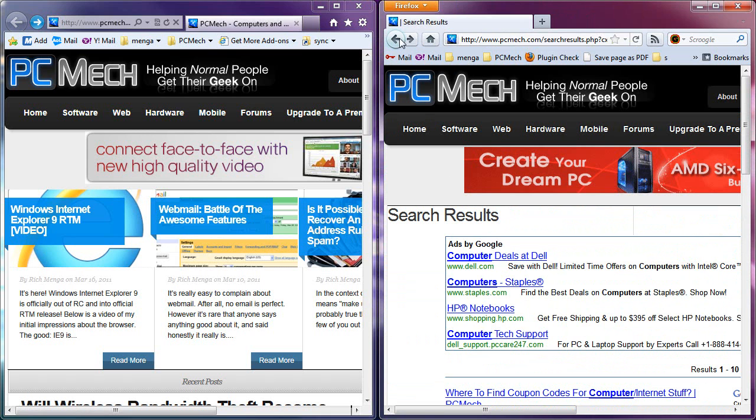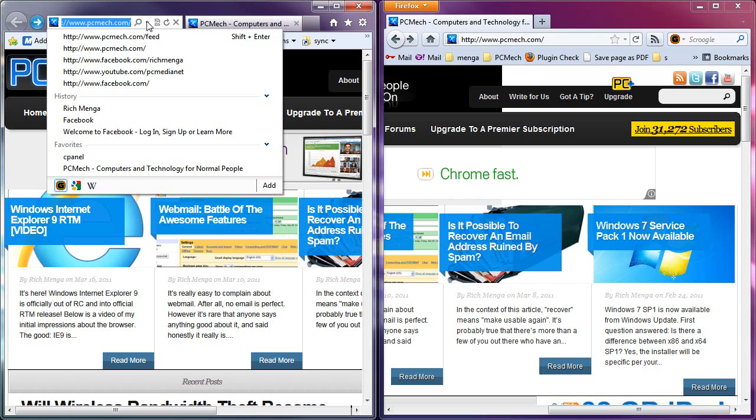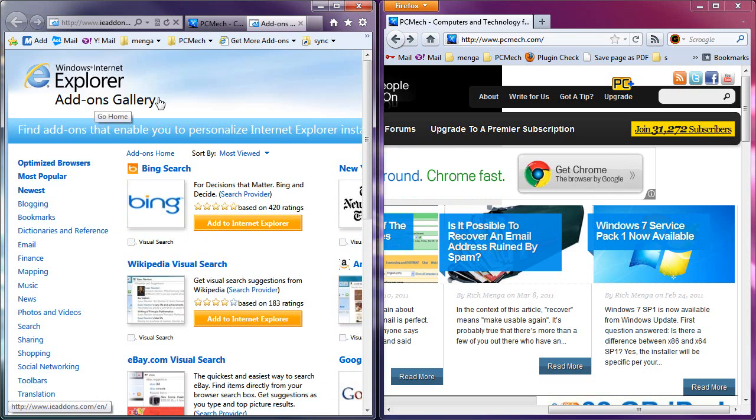The way to add in searches in IE is that it absolutely must be done from here. You have to click this, and it's just very annoying. If you go to add, you're forced to go to the add-ons gallery.